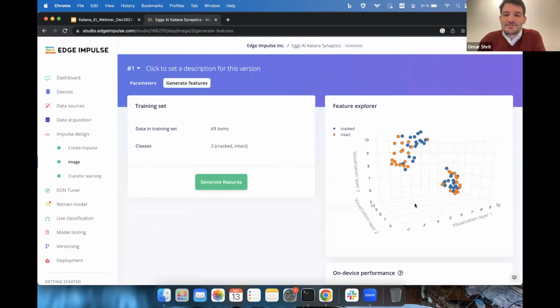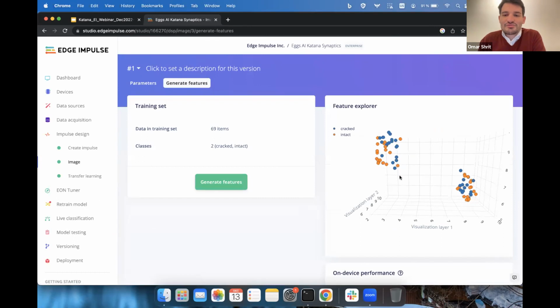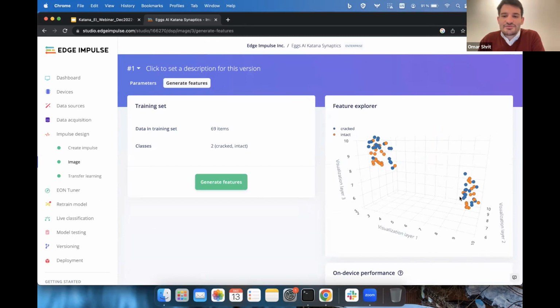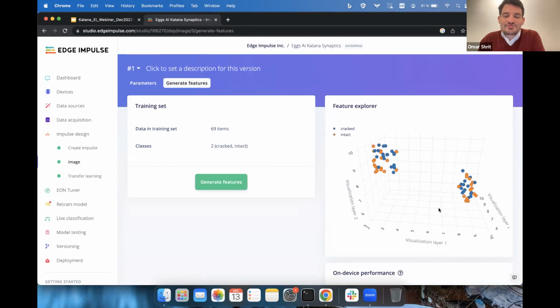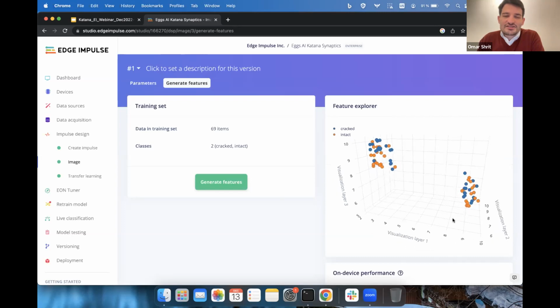And then I can see the feature explorer, where it's showing me the differences between the intact images and the cracked ones. And it's really interesting to see the distances between these images, because when you click on generate features, we use the UMAP algorithm to reduce the number of feature dimensions to 3 dimensions. And the idea here is to see the distances between these samples.